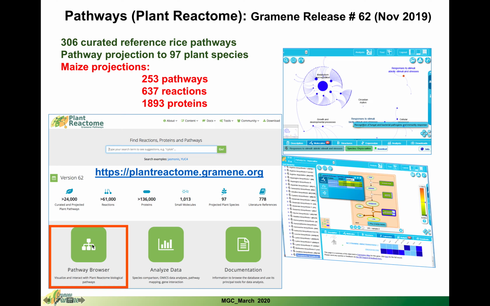You can click here on pathway browser and access all the pathways and listing that we have in the database. We also have right here the analysis tools available by analyze your data and the search option right here. I will show these one by one.